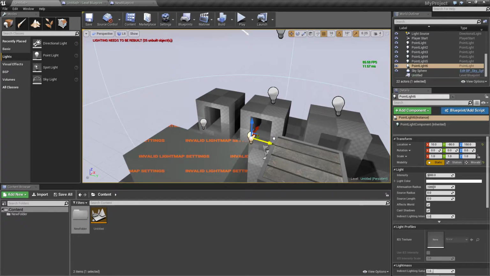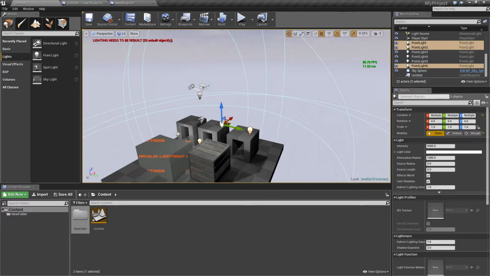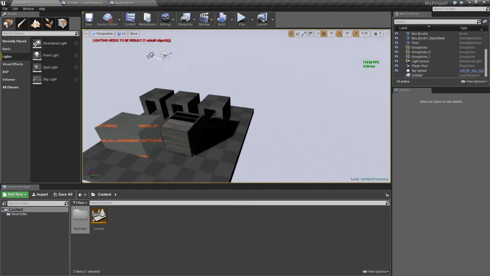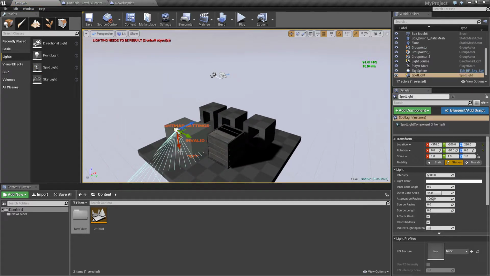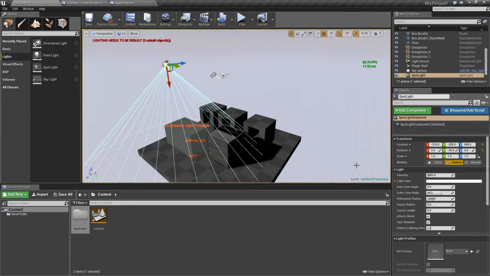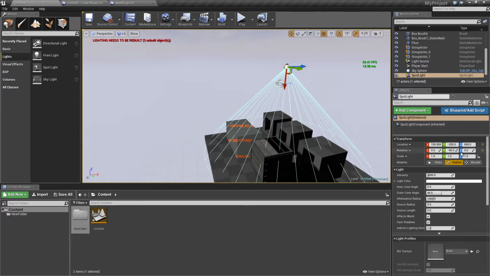Or let's say you don't even want point lights. You might not even want them. You can get rid of all your point lights if you want, so delete all of them. If you want a little spotlight, you can add them. Exactly the same thing. If you want a lot of spotlights on one area, just set that.